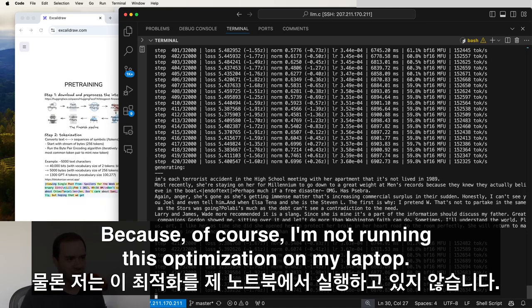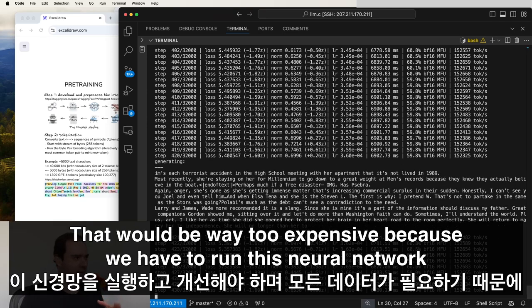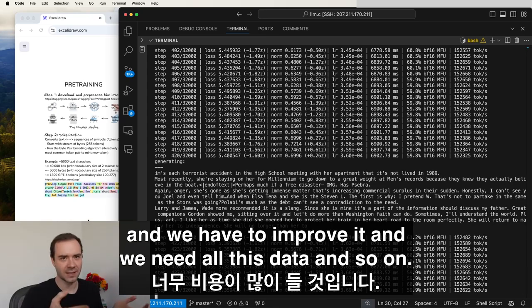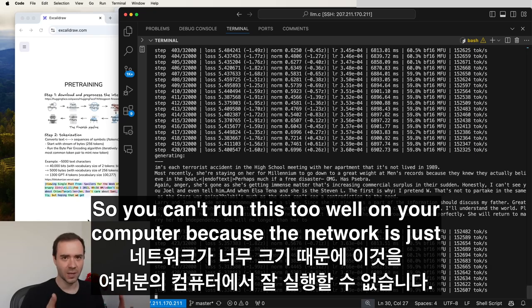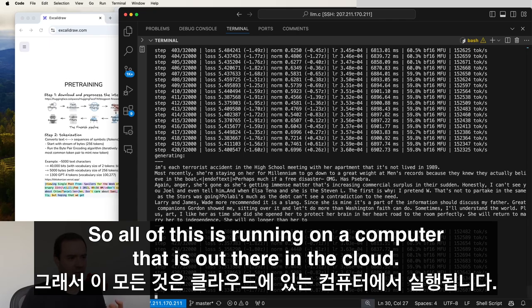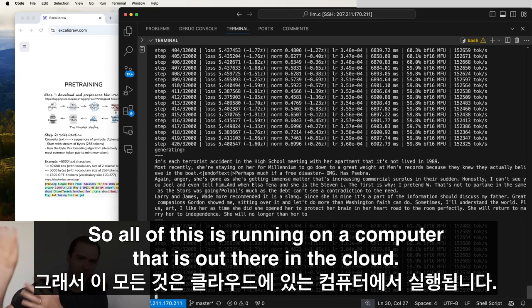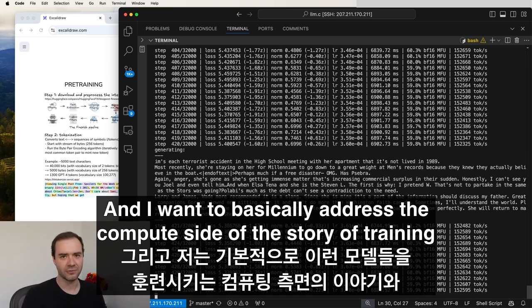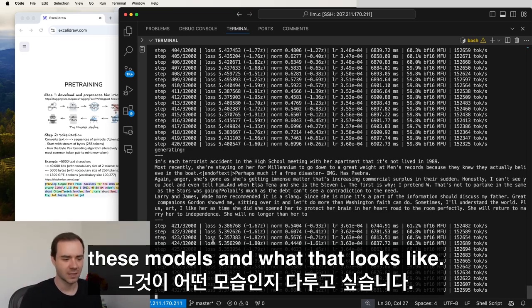And now, let me turn to the story of the computation that's required. Because of course, I'm not running this optimization on my laptop. That would be way too expensive because we have to run this neural network and we have to improve it, and we need all this data and so on. You can't run this too well on your computer because the network is just too large. So all of this is running on a computer that is out there in the cloud. I want to address the compute side of the story of training these models and what that looks like. So let's take a look.